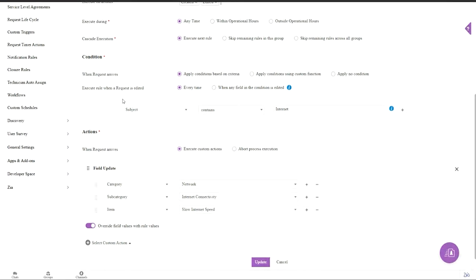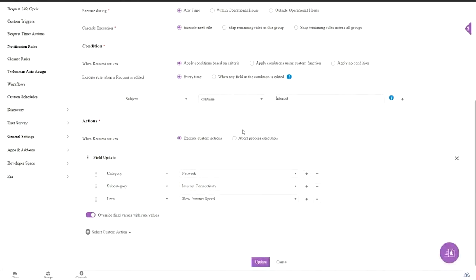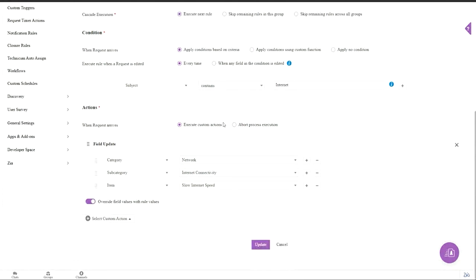Next, you need to specify whether the rule needs to be executed every time the request is edited, or only when any field in the condition is edited. In my case, I have given a rule where if the subject contains internet, all these fields are automatically updated with the right values.